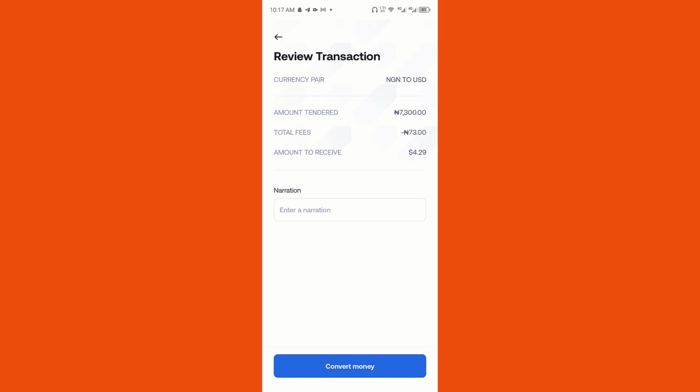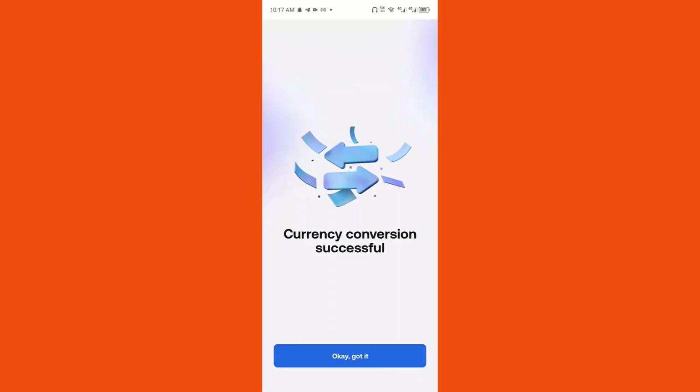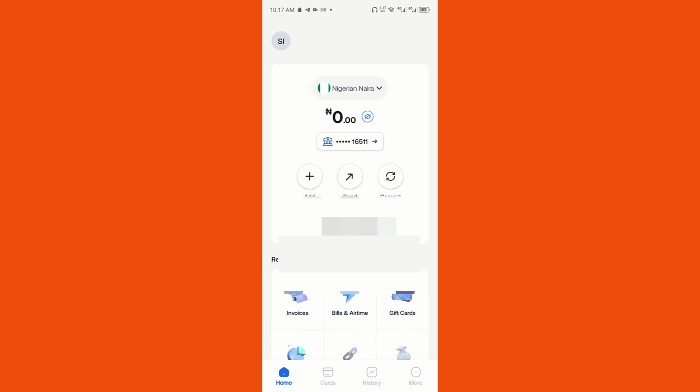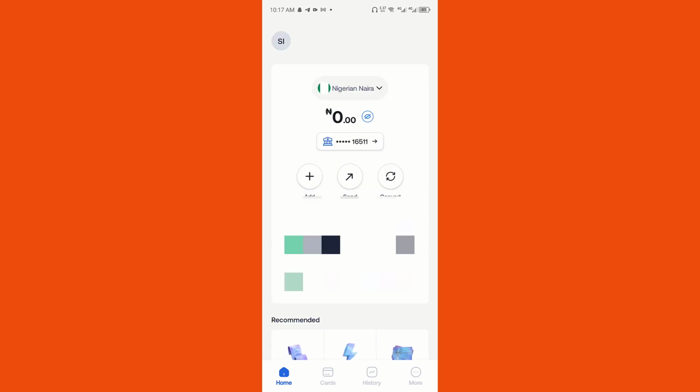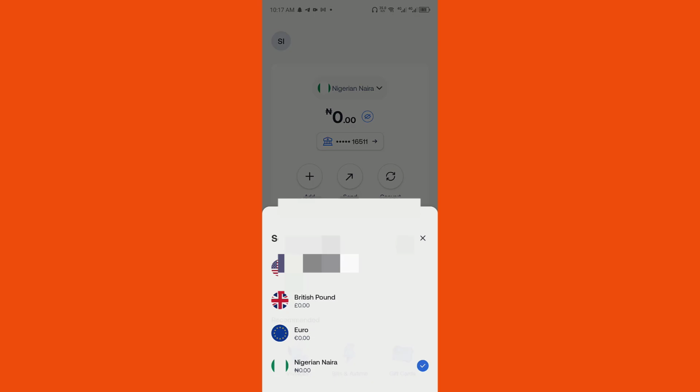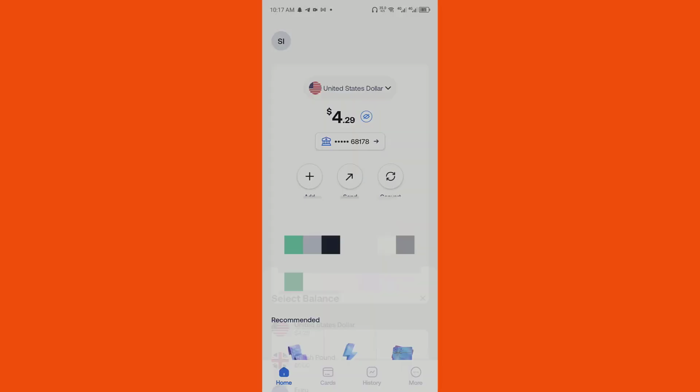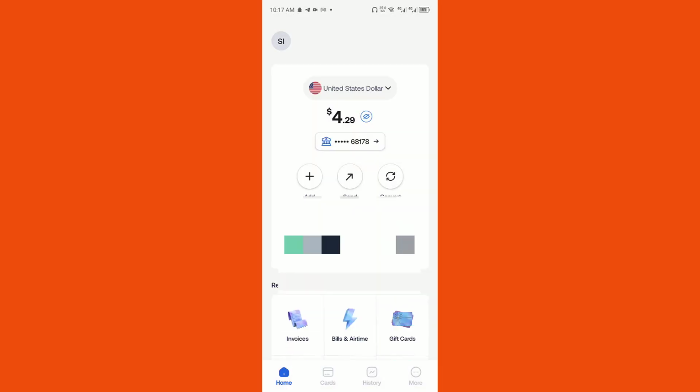Now once I click on continue, I will proceed and click on convert money. As you can see, the currency has been converted successfully. So I will now click on OK. Right now, when you click on the drop down and navigate to USD, you can see that we have a total of $4 in our US account.